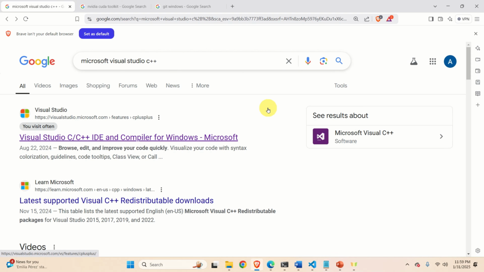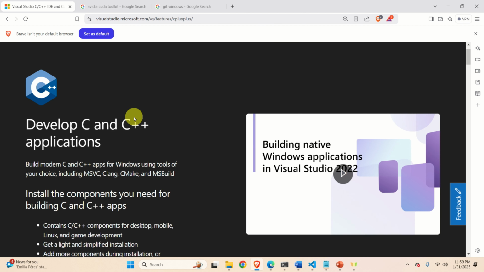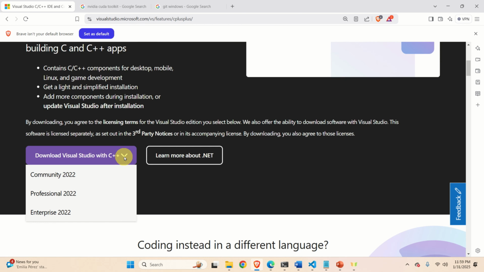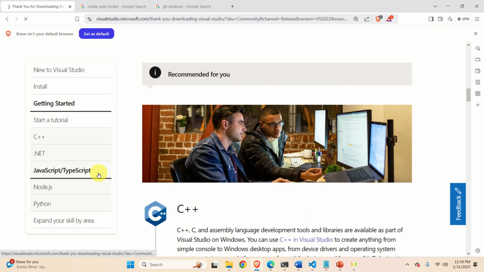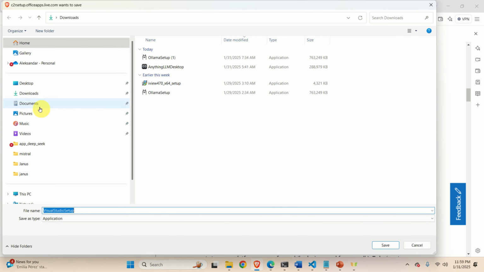Okay, first, we will explain how to install the prerequisites that you need to have in order to successfully run this model locally. First of all, you need to have Microsoft Visual Studio C++ and Microsoft C++ compilers. To do that, open Google and search for Microsoft Visual Studio C++, then click over here, then scroll down and expand this menu and click here on Community Edition. And the file will be downloaded.